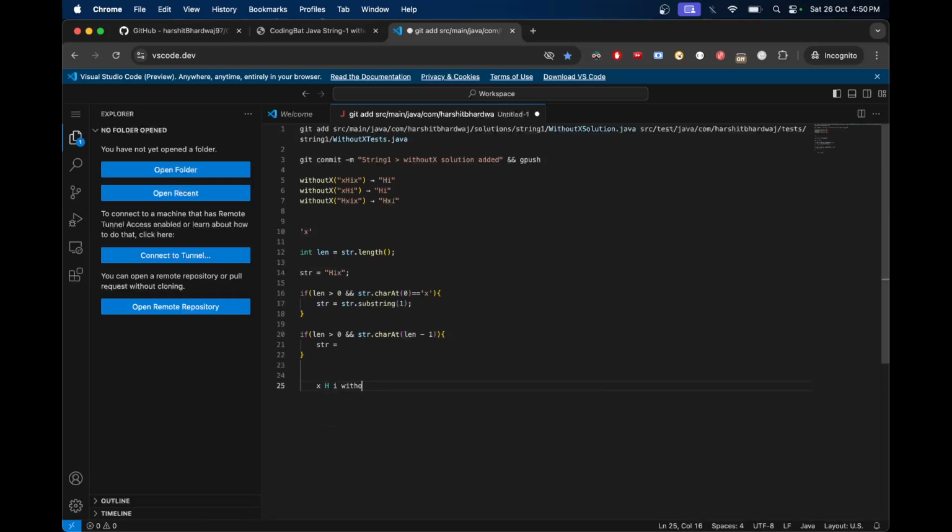Yes, initially the string was this, with indexes 0 1 2 3. After this line it got updated with HIX. As of now the string is this HIX, and these are the indexes. Once again we are checking whether this is X or not in this line, and since it's true, we need to capture this part from the string.